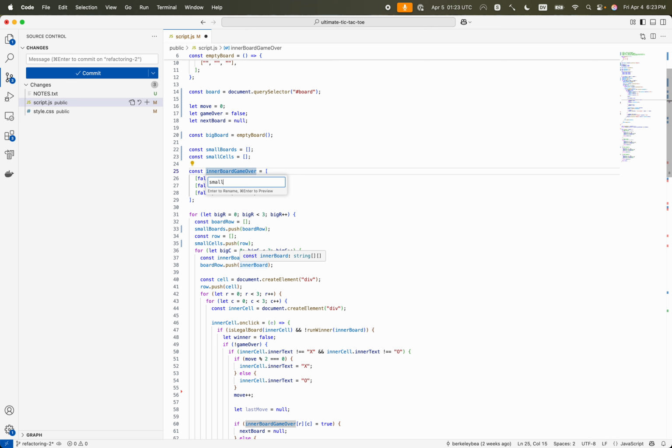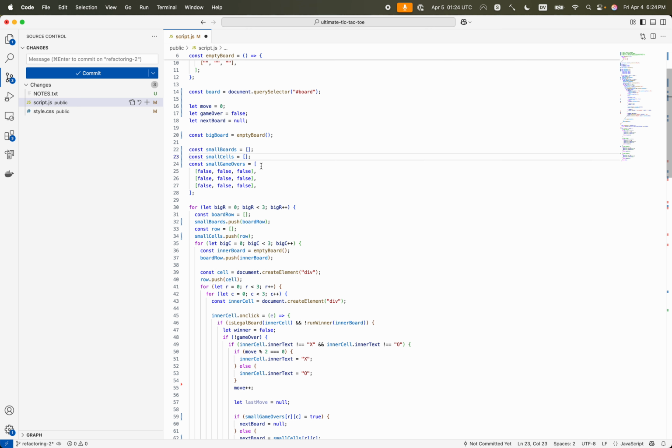So small game overs, which is a little bit of a funny name, but it's capturing that it's the small things and whether they're game over, and there's plural because there's 9 of them. So we've got these sort of 9 parallel arrays. This one is filled in advance. These are going to get filled in as we go. Okay.